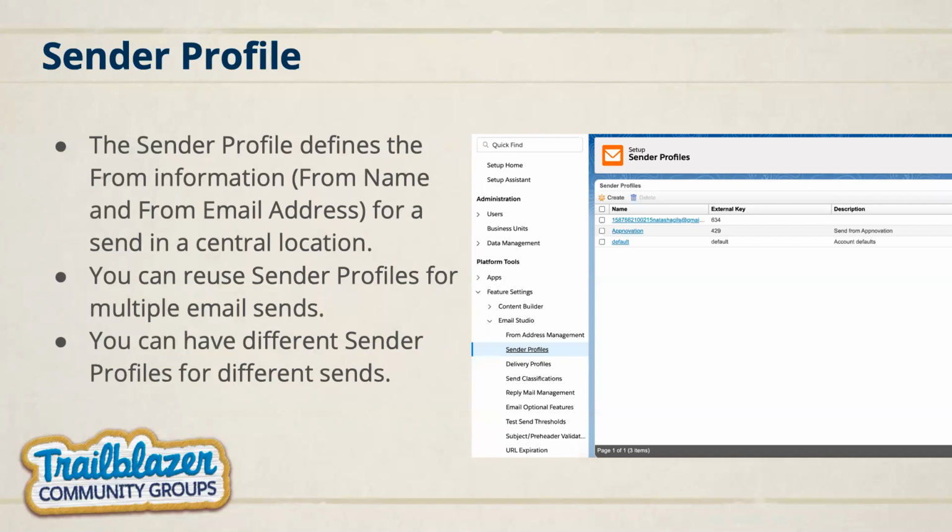Sender profiles you can reuse for multiple sends. As a brand, most brands have a handful of sender profiles. So take the simplest brand, for example, a pet store. A pet store may have a sender profile that's info@petstore.com. That's their marketing sender profile. It might have a transactional sender profile for transactional emails.